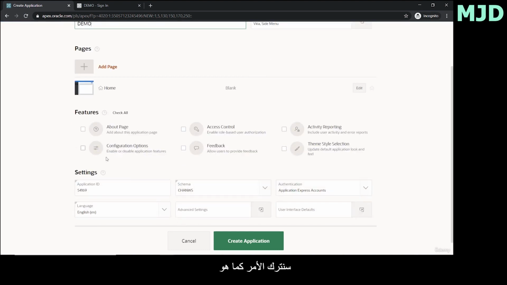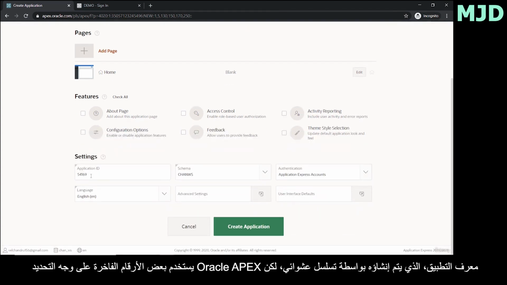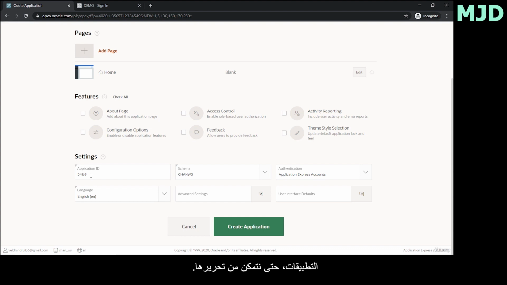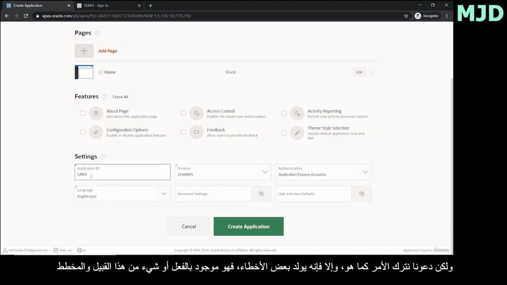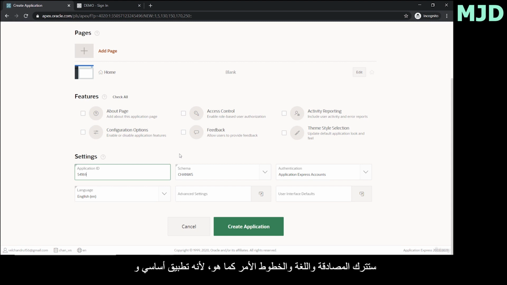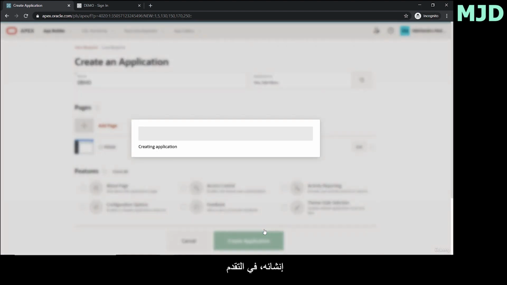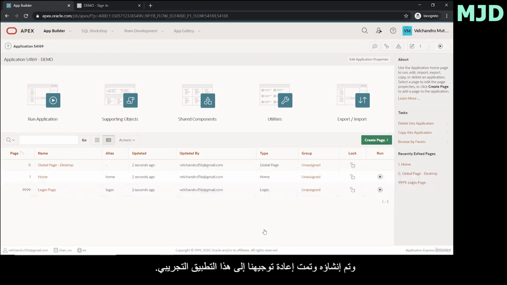And these features, we will just leave as they are. In the settings, we have this application ID, which is generated by a random sequence, but Oracle Apex uses some fancy numbers for specific applications, so we can edit it, but let's leave it as it is, otherwise it generates errors, like it already exists. And for schema, authentication, language and fonts, we'll leave them as they are since it's a basic application. And creating it, it's in progress, and it's created, and we are redirected to the application demo.